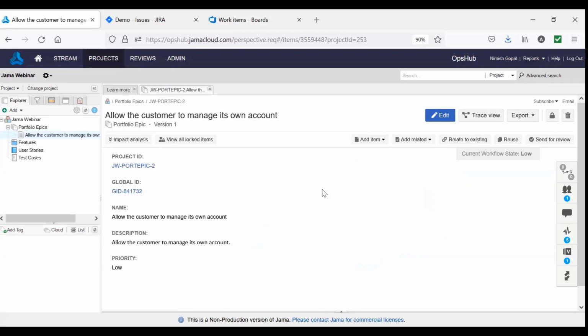So we'll begin from Jama, where an epic already exists. The product team will now be breaking this epic into features, with some features moving to Jira, as those features need to be developed in Java, and some other features will move to Azure DevOps, as those belong to the .NET team. All the features will go to Micro Focus ALM, because that is a QA tool being used to perform all the testing. Okay, so let's get started, and I will now break this epic into features.